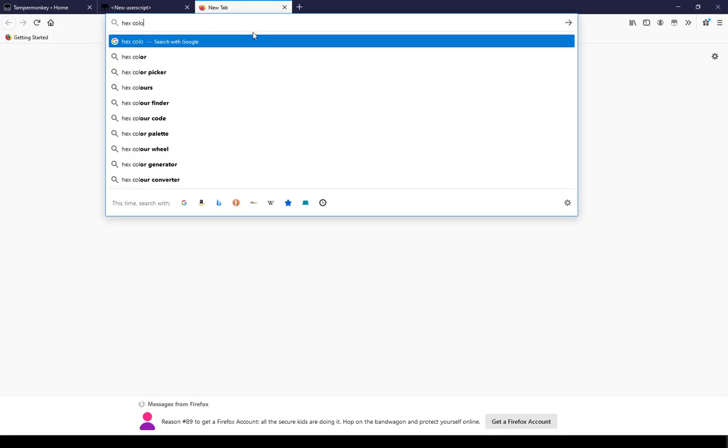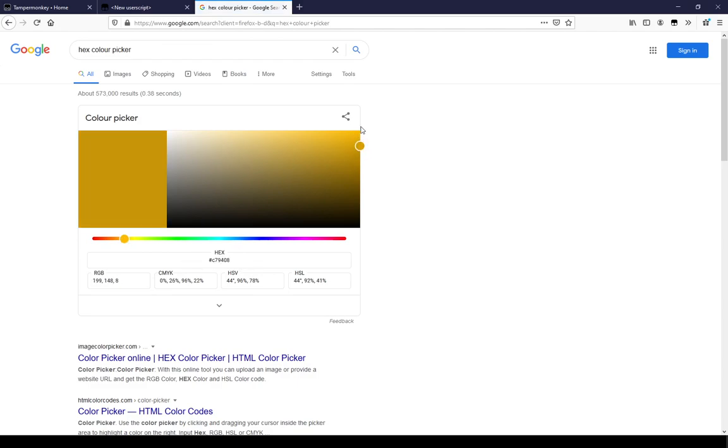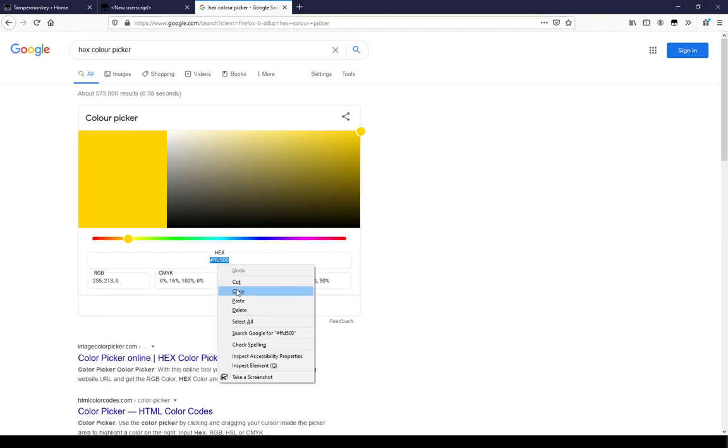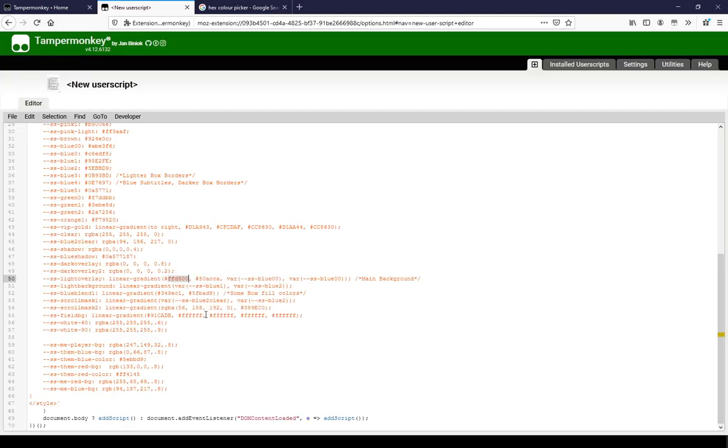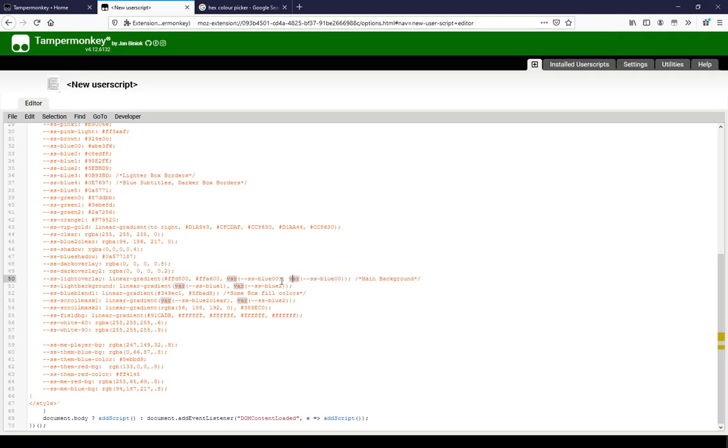Open Google and type hex color picker. Select a color and copy its hex value. We can then change the background color. I have removed a gradient stop here.